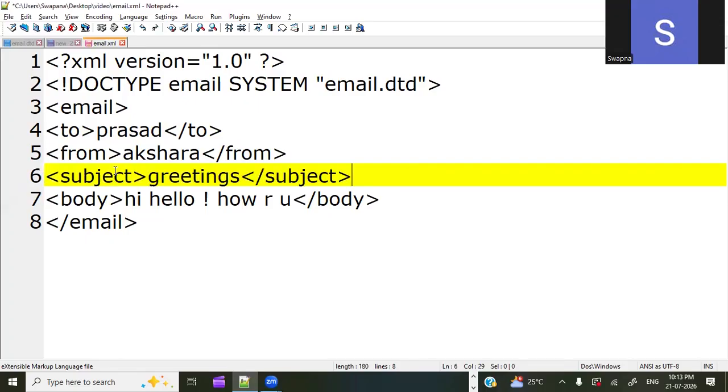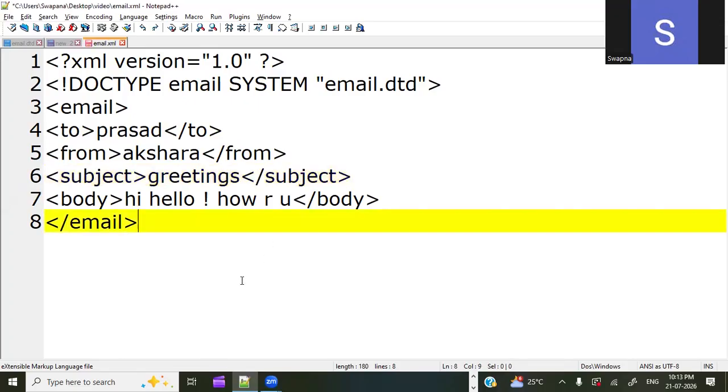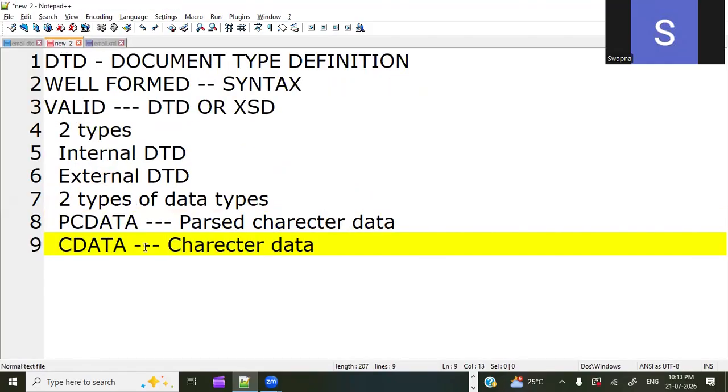So this is the use of DTD, document type definition, which is going to validate the XML file. In this we have internal DTD and external DTD. Got it? So kindly please practice.